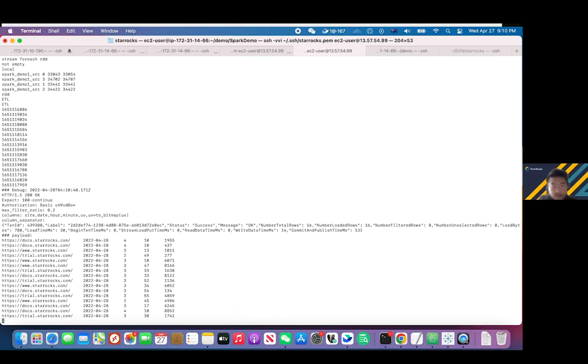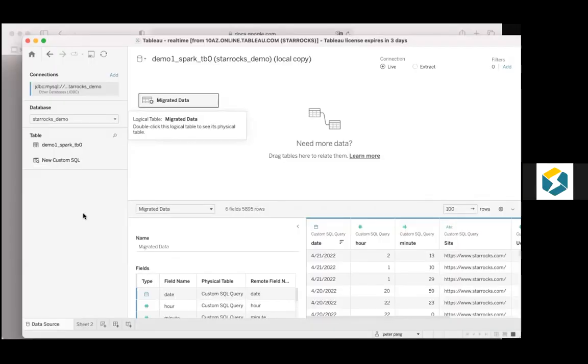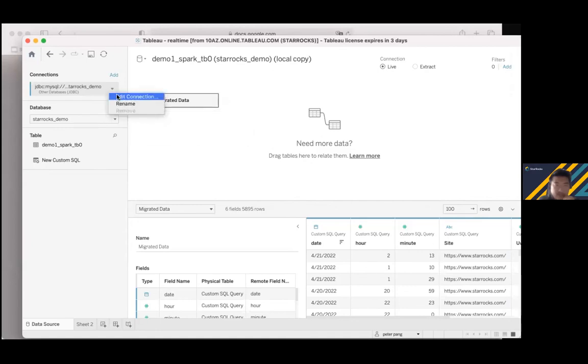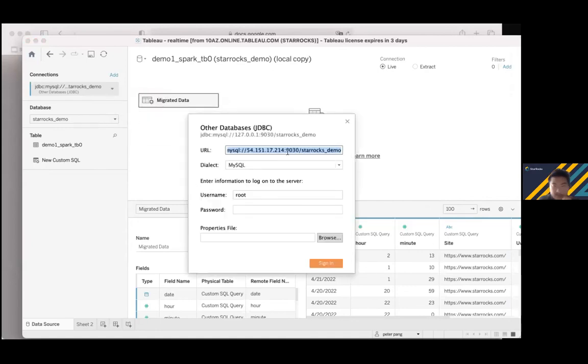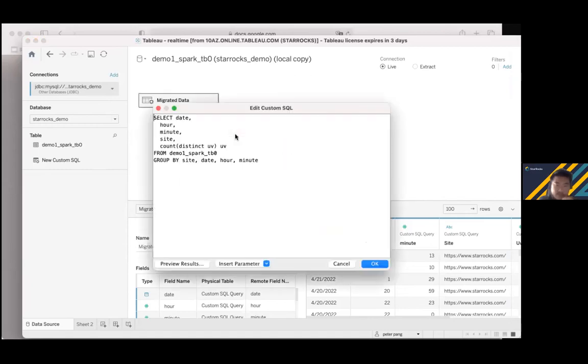Now let's go to the Tableau dashboard. Here you can see the Tableau dashboard. You can configure the connections, like which database you're using and which IP and port, because StarRocks supports JDBC and MySQL protocol perfectly. So we're using JDBC MySQL here. And also you can change your SQL query as a custom SQL query.